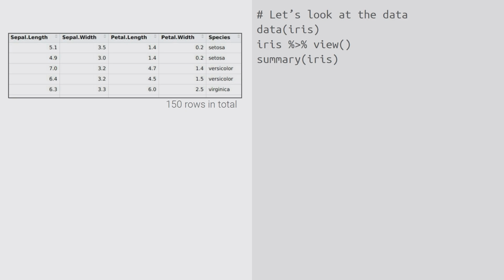And what you have in there are 5 different columns or features. Data on the sepal length, sepal width, petal width, and 3 different species of flower, 150 rows in total.